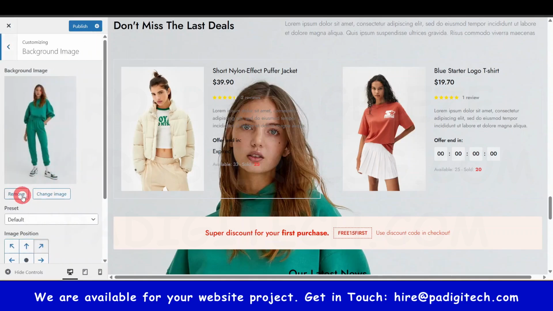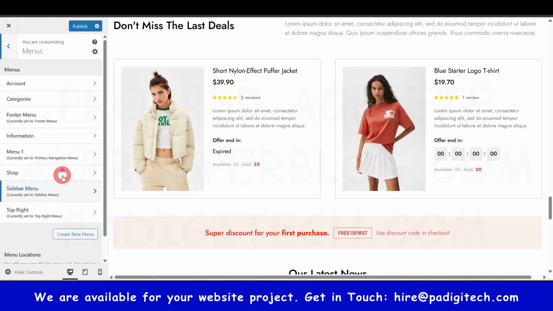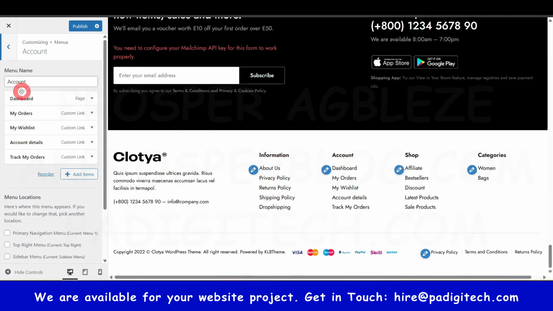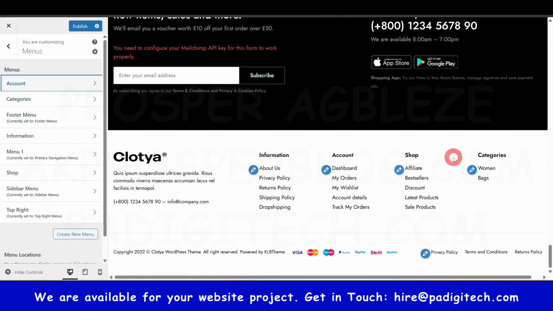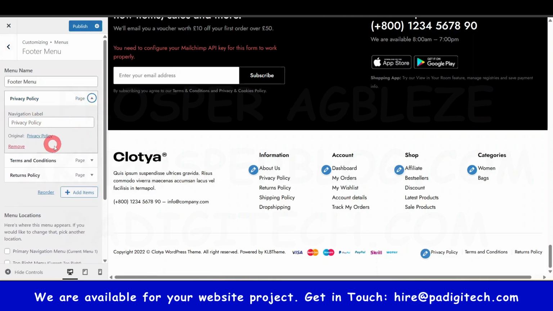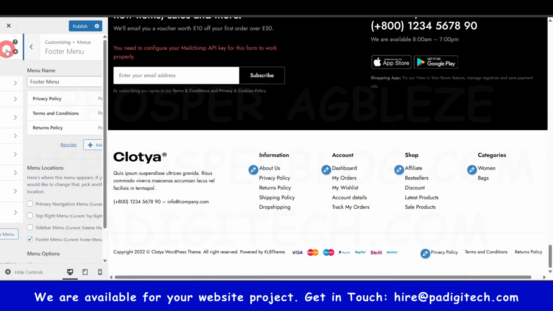So, but let me just remove. Okay, so that's it there. Then we have menu. We've not talked about menu, but we are still going to come back to menu, so let's still leave this. But for the accounts menu, if you scroll down, you can see dashboard, order, wish list, account details, this is it here. For categories, this is it right here. For footer menu, where we have the privacy policy, the terms and return policy, this is it right here. So if you want to edit it, you can do that right here. But I'll still show you where else you can do the menu on the menu itself. But these are the different locations for menu.